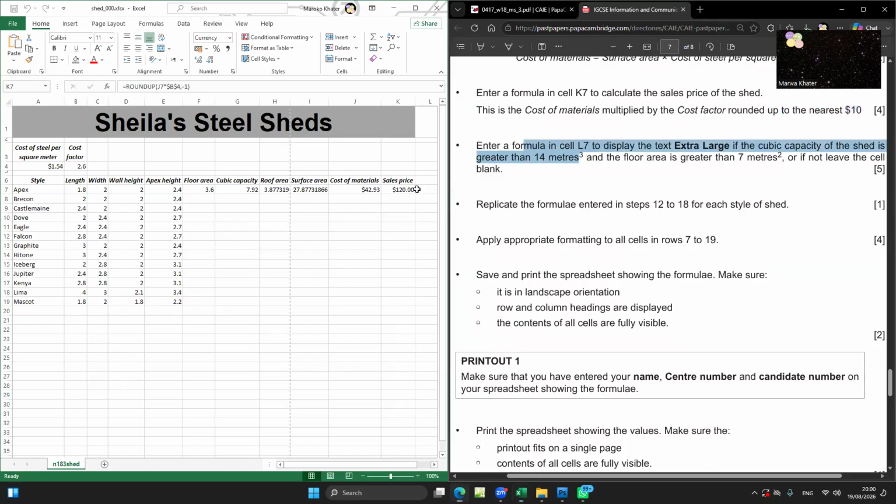Then the last but not least for this formula, I'm going here to connect two conditions using the AND function. If the condition, the logical test here, is true, I'm going to put in extra large. If it is false, I'm going to put blank. And blank on the spreadsheet is quotation marks.